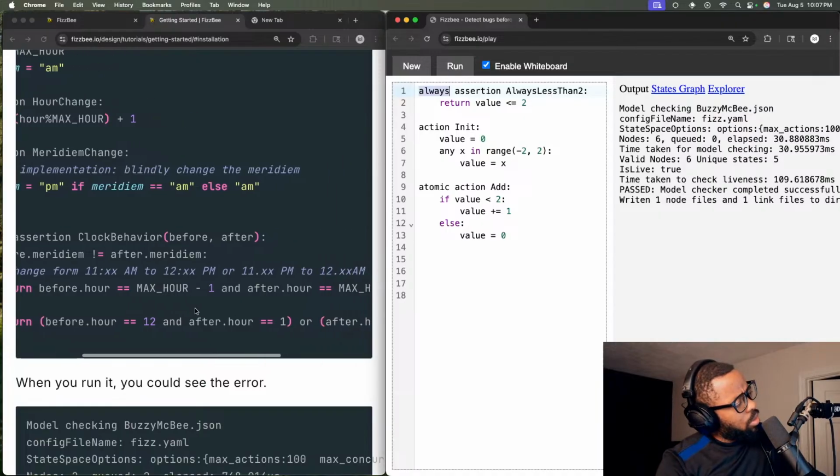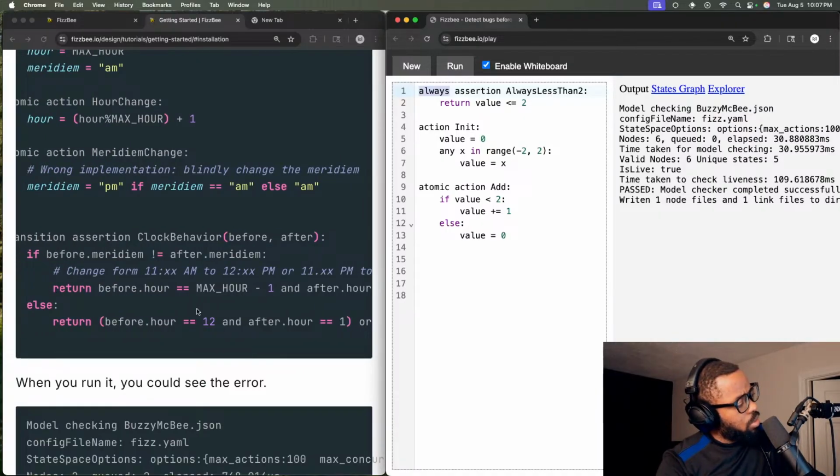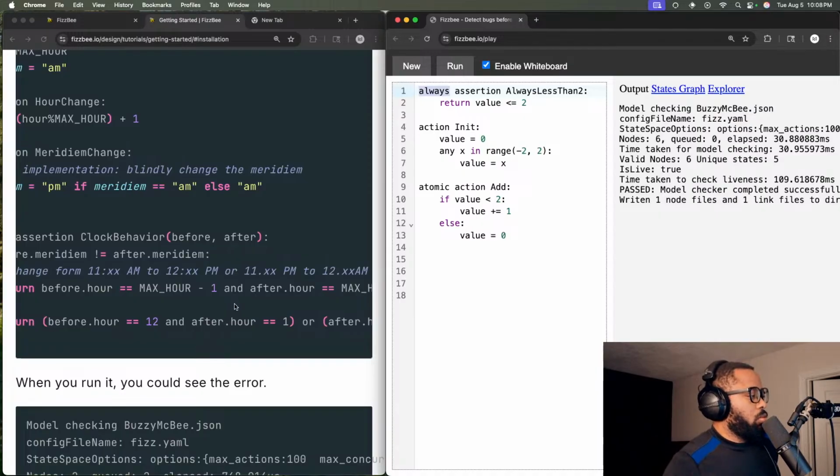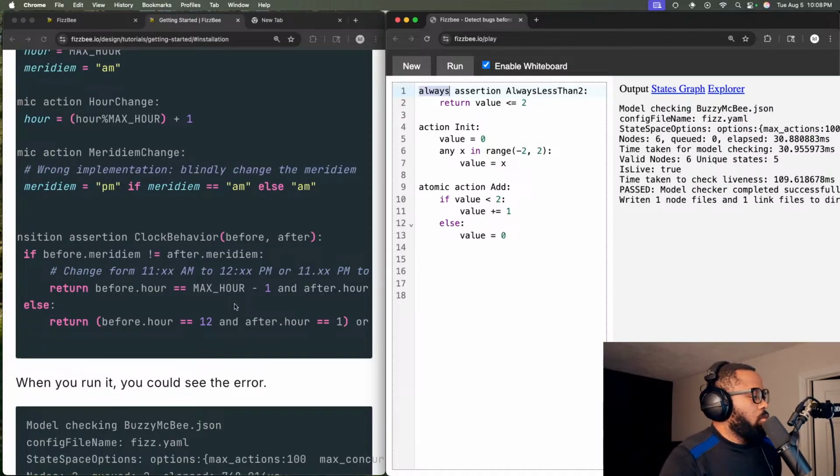Okay, so these are predicates, not actually changing any values. Okay, so if you change from AM to PM or PM to AM, we need to make sure that the hour before, yeah, but this can either be AM or PM or PM and AM, right?